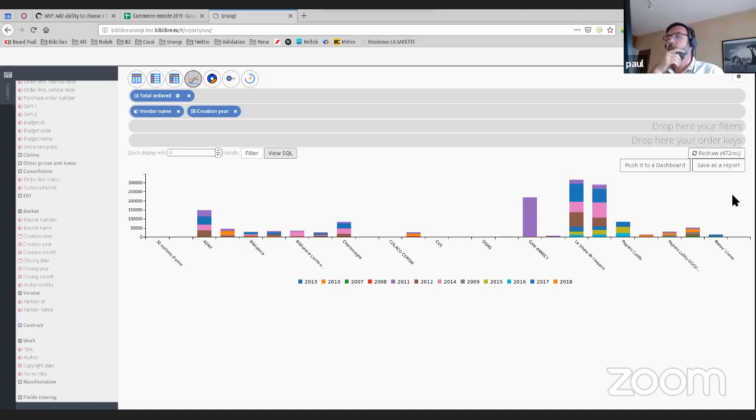Perfect. So I was explaining that I have updated my report and I am calculating the total ordered for every vendor year by year. And here you see, for example, ADAV vendor. In 2007, I ordered for 2,500 euros. In 2008, 34 euros, etc., etc.